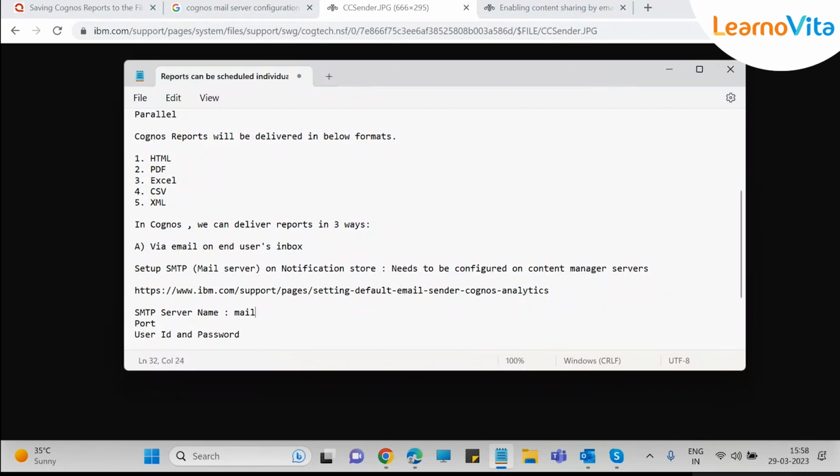So let's say the mail server name is 3DP dot boeing.com, and the port number is 25. That is the default port.